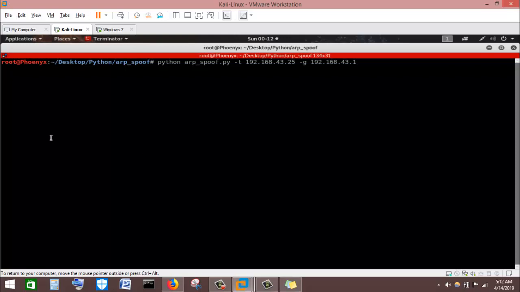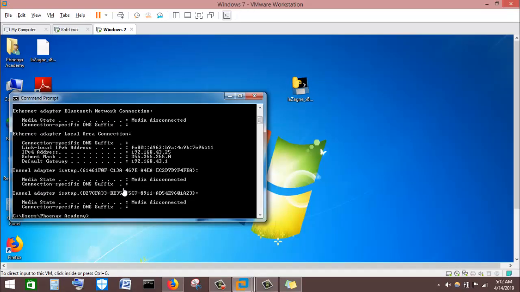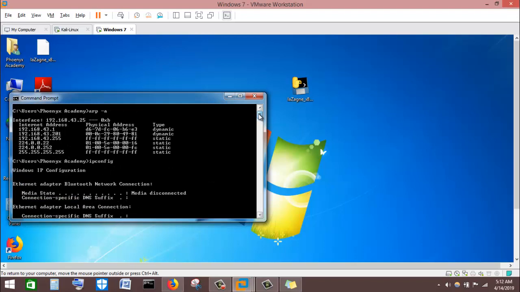Okay, so I have run the script. I can see that our Python script is working perfectly. It's running. 8 packets have been sent, and they are on the same line. The newest printout is replacing the previous printout. Now let me go to the Windows 7 machine, and then you can see the IP address of the gateway.